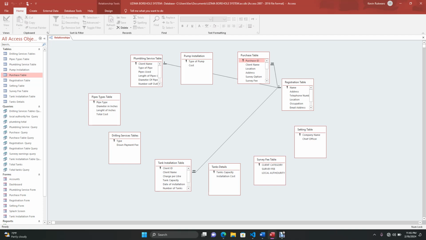Let's say there are many services, like drilling services. As you can see, we have a drilling services table. For a client to have these services, he or she should purchase. So we have to link the drilling services with the purchase table. I think we had drilling services in the purchase table. Drilling services. Yeah, here it is.